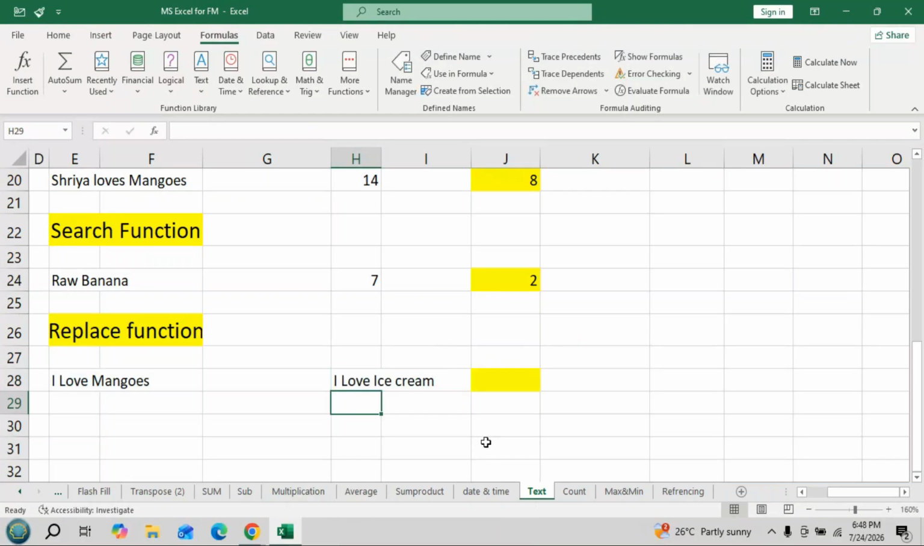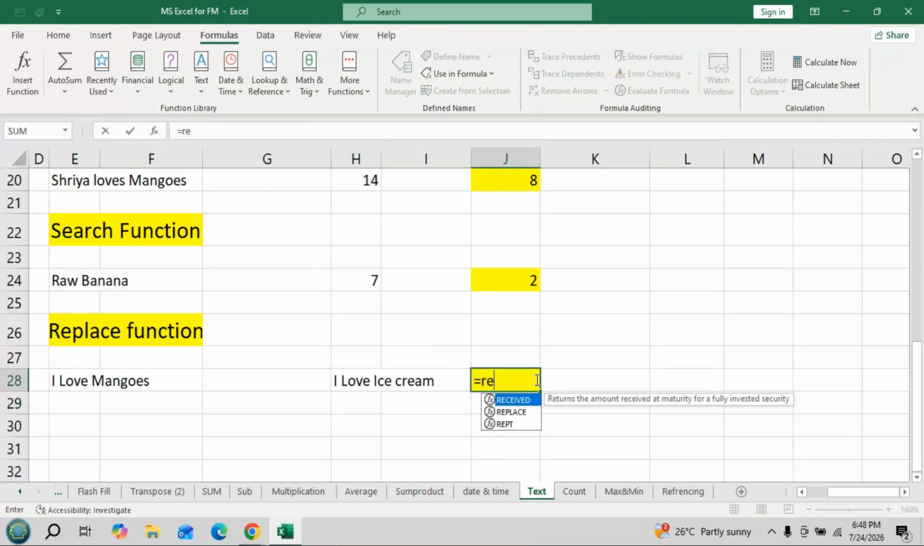Okay, so let me say equals REPLACE. Where is my text? It is in E28. I wanted to change "I love mangoes" to "I hate mangoes". Now I wanted to replace love with hate.